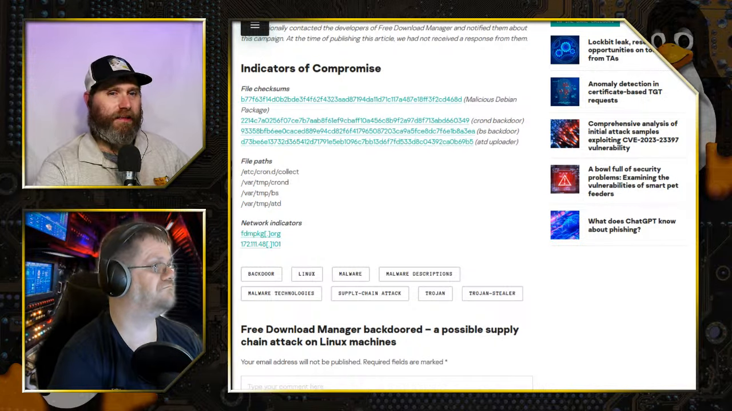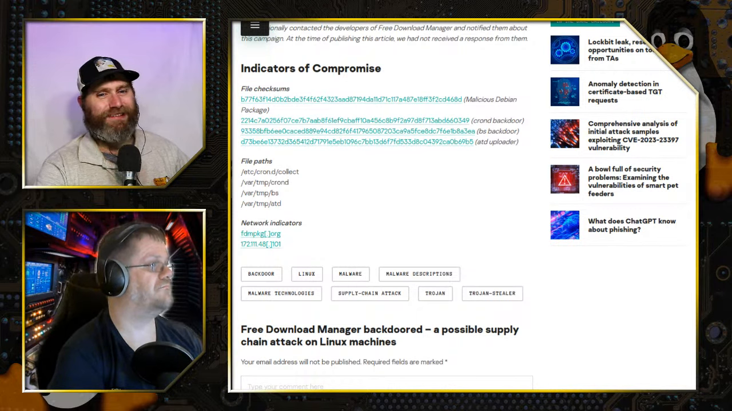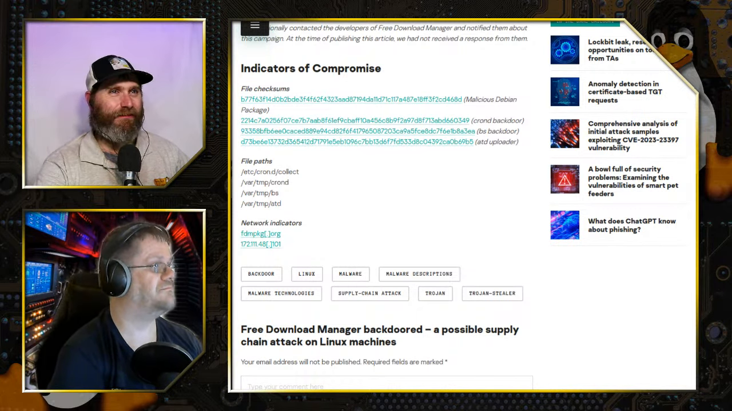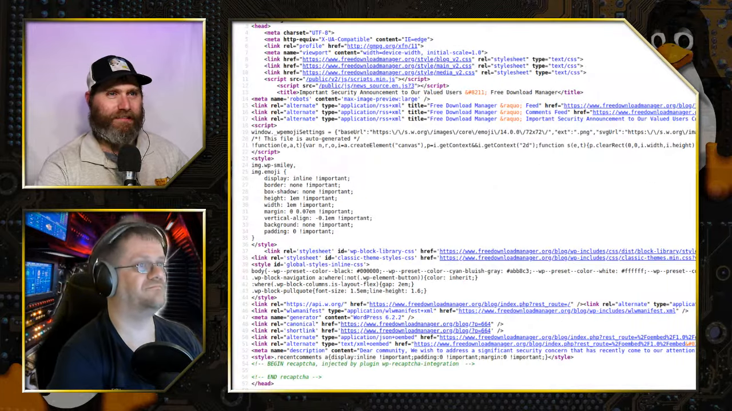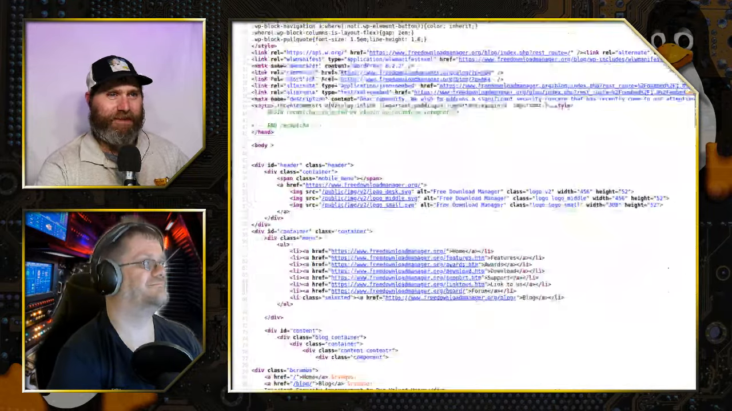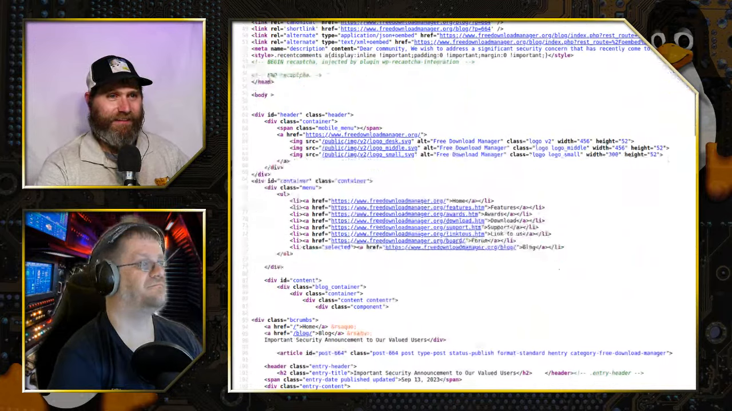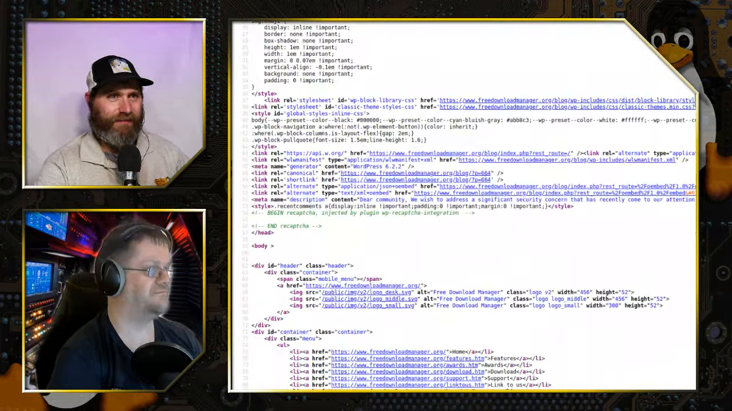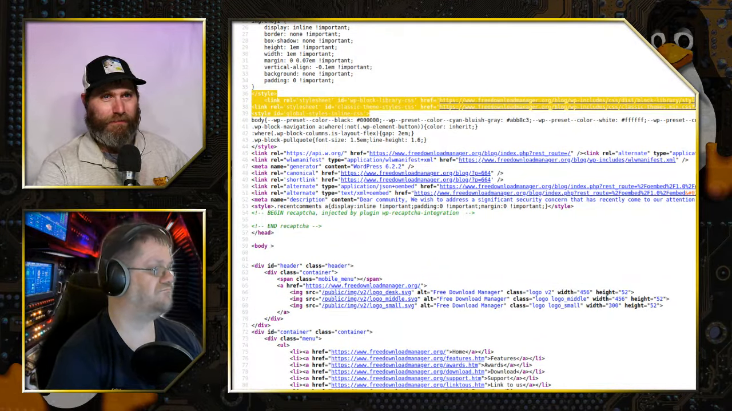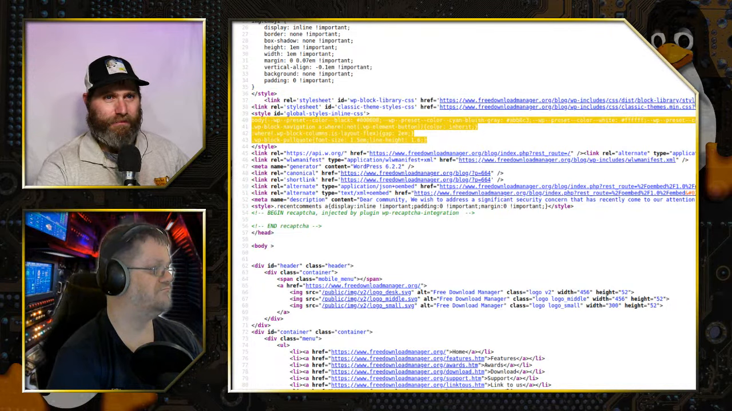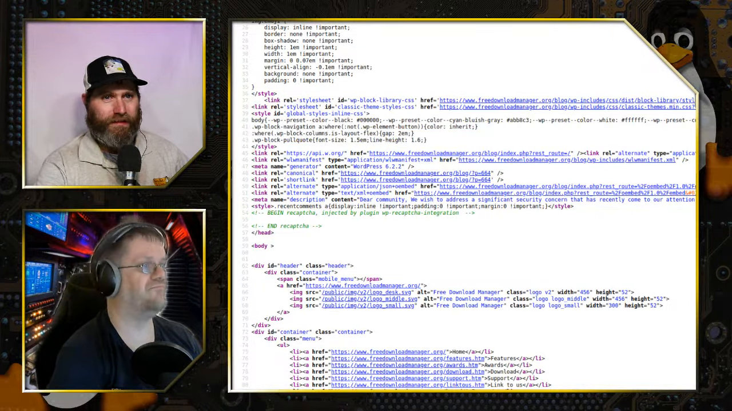And how do I know exactly how this happened? Because I have cleaned up this type of bug many times. This is a WordPress hack. If we have a look at the page source, you can see down here, we've got to scroll down a little bit. There you go. Look at this: free download manager blog wp-includes. This wp-includes is the telltale sign of WordPress.